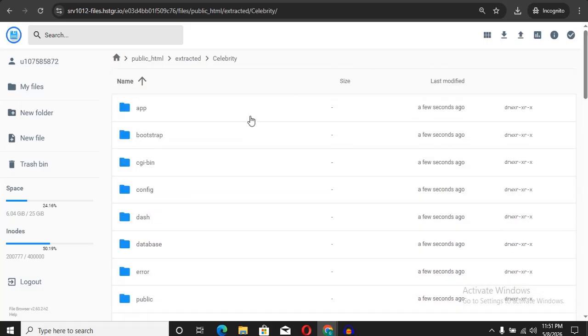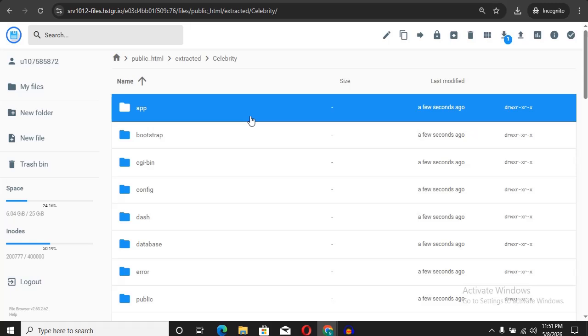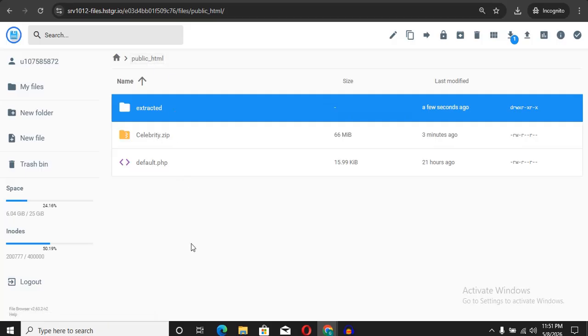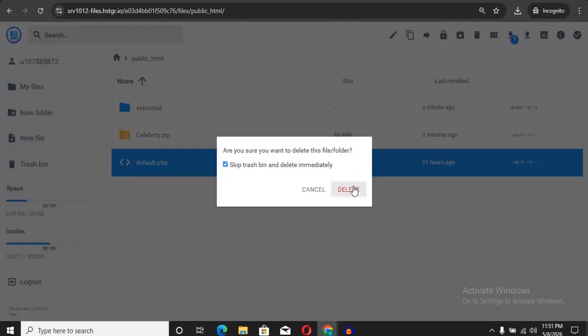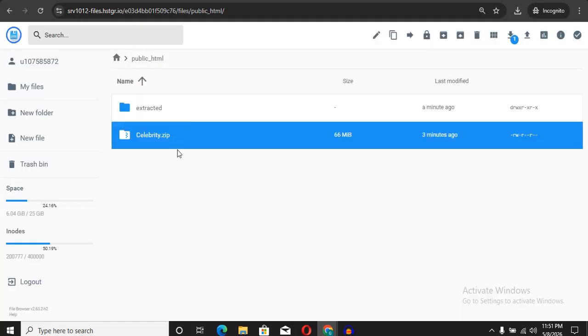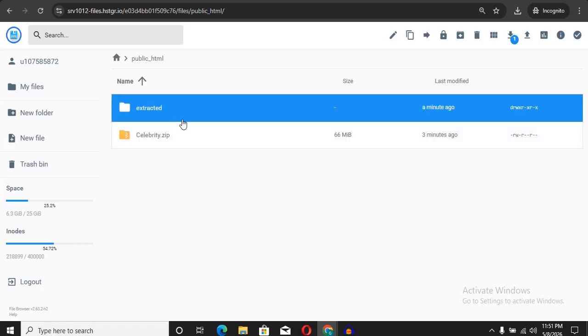What we need to do now is move all of those extracted files to public_html. If you go to public_html now, this is what we have. We have the default.php I mentioned, and let me just delete that, we don't need it. We have the script and the folder that we created where the files are extracted into. But we need those files to be right here, not inside this folder.